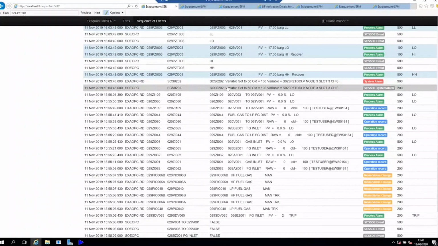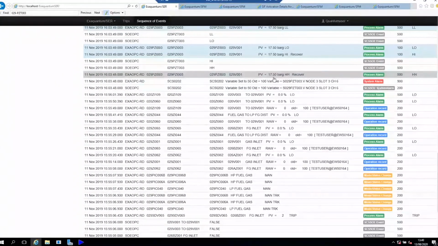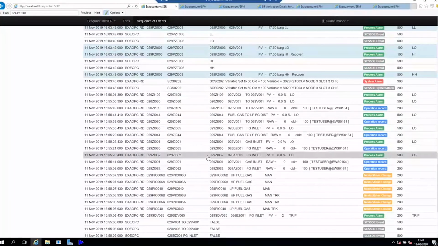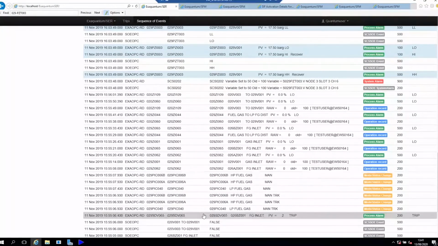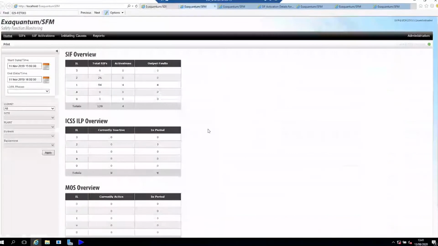And of course, sometime later, I was happy with my testing and put everything back to recovery. So that's just a quick narrative of what happens. We've seen the primary and secondary valves going, 6 of them, and then PICs. Okay, going to SFM now.